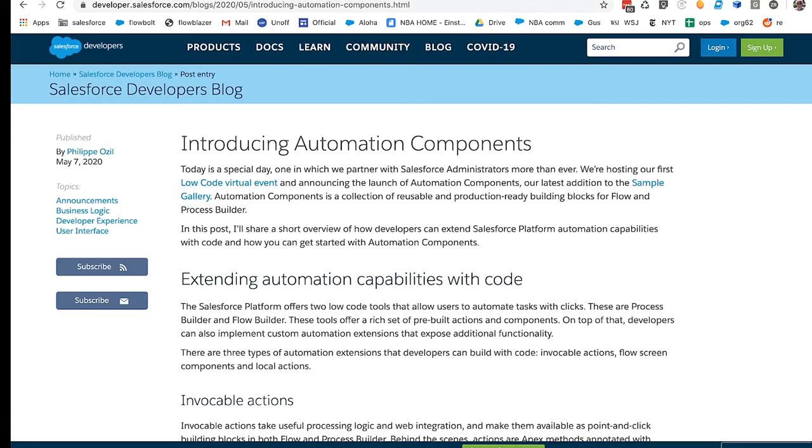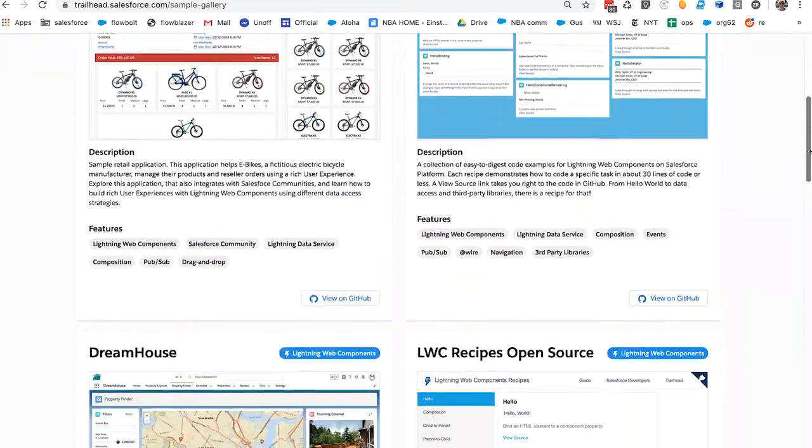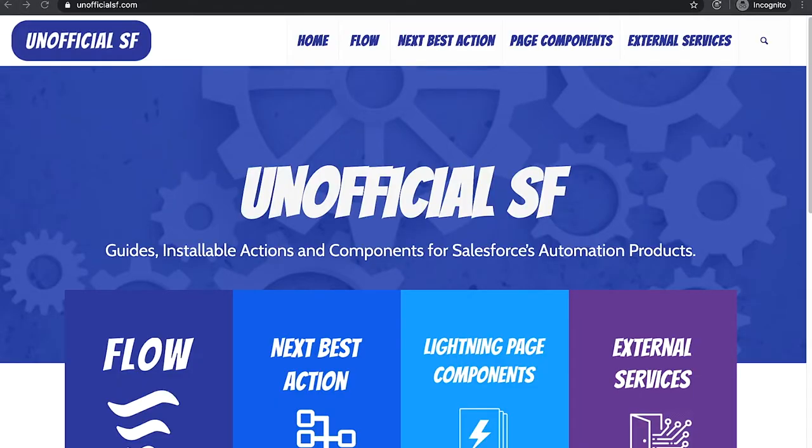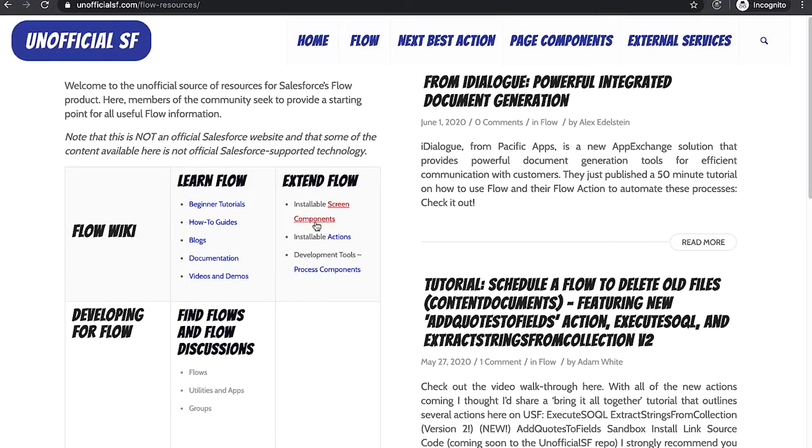Consider making Flow the underlying substrate of your application efforts, which will allow you to spend your energy and your resources where you can generate the most value. Now, you may be wondering where you can get all of these extensions. Two places. There's a new automation components repository on the Trailhead sample gallery, and you can go to unofficialsf.com, the community site specializing in Flow enhancement and development.